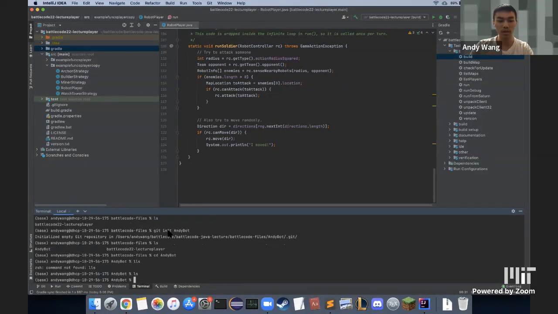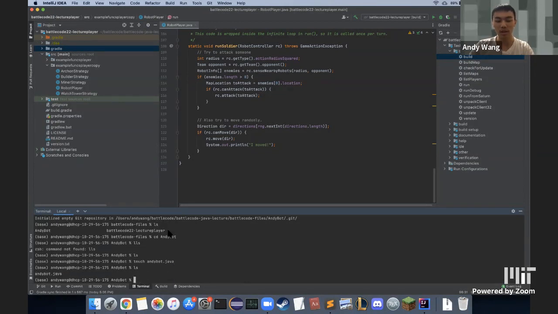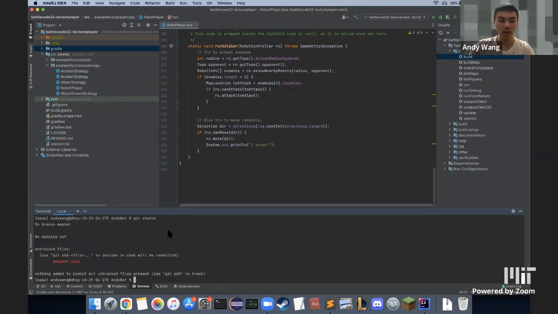If I enter it, there is currently nothing in it, but let's say I make a file called andybot.java or something. You can see this file exists, and we can see the different things that we can do with Git on this repository that we'll be covering later. So the simplest way to create a completely fresh repository is just git init.